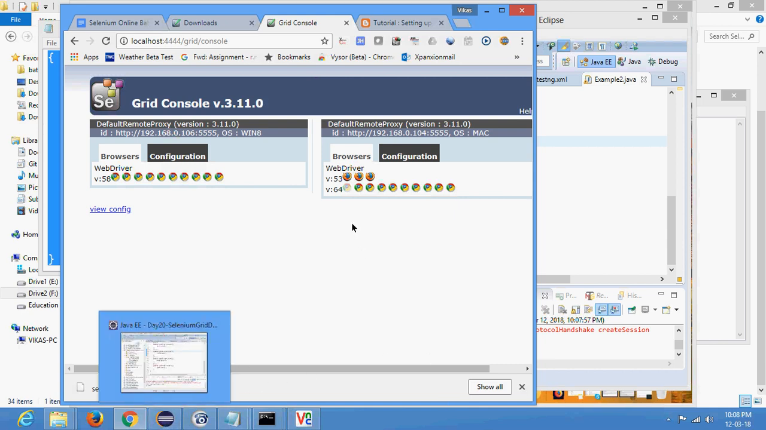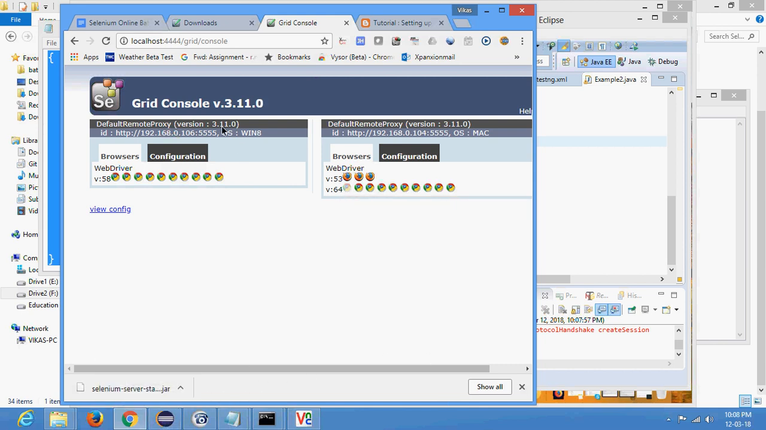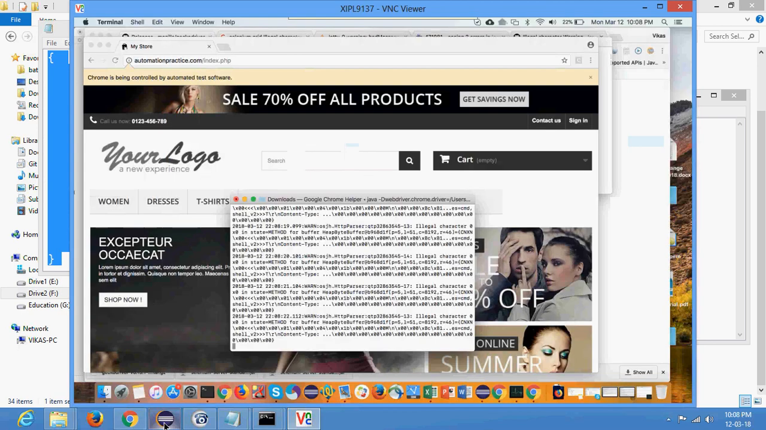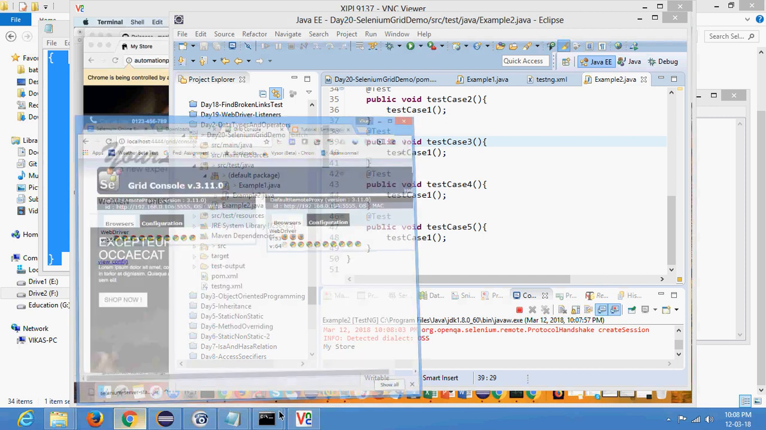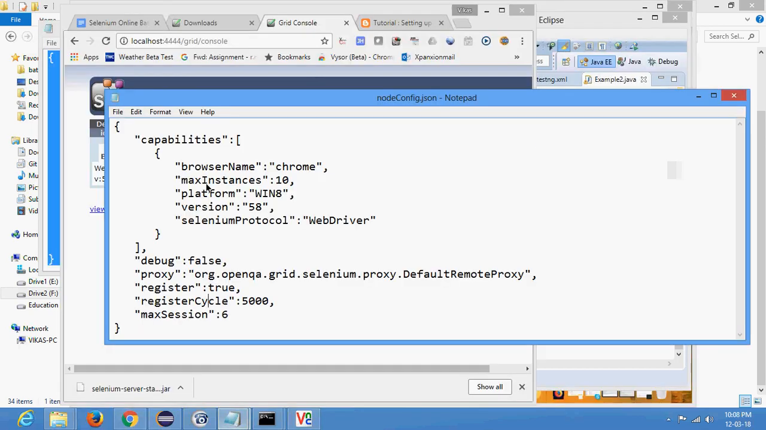So let's come back and see why only one browser is getting executed. Because I said parallel execution, but still it is running only one. So for that, it could be an issue with the node config. There is a max session 6, which is right. Max instance is also correct.